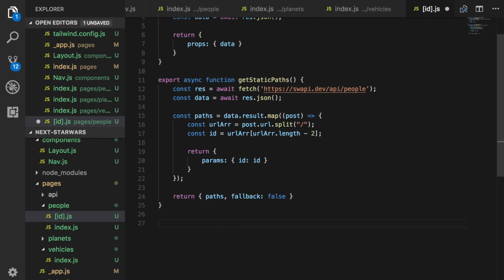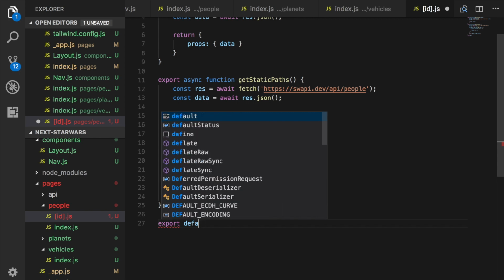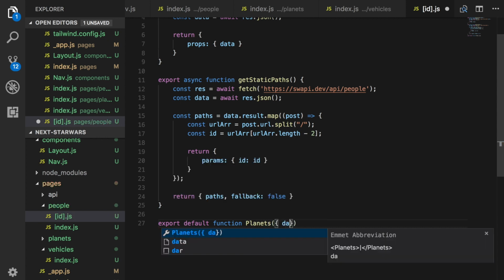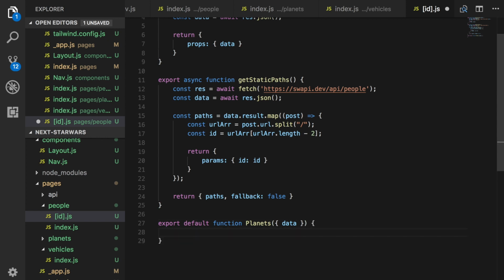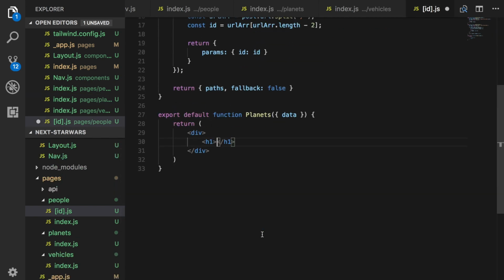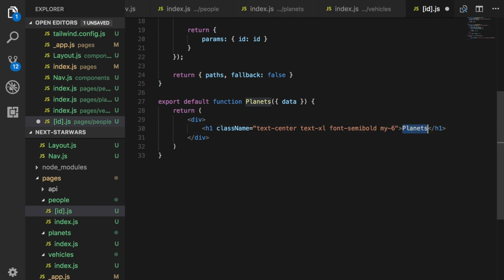So down here, we're going to do an export default function planets, and then we're going to extract out the data. And this will be a simple page. So we're just going to return a div, return an h1, and let's just go back over here and copy this since we're going to reuse that. And here we can do a person, and actually let's do brackets in there, and then backticks, and in here we'll add person, a $, brackets, and we'll do data.name to reference that particular person for that route.